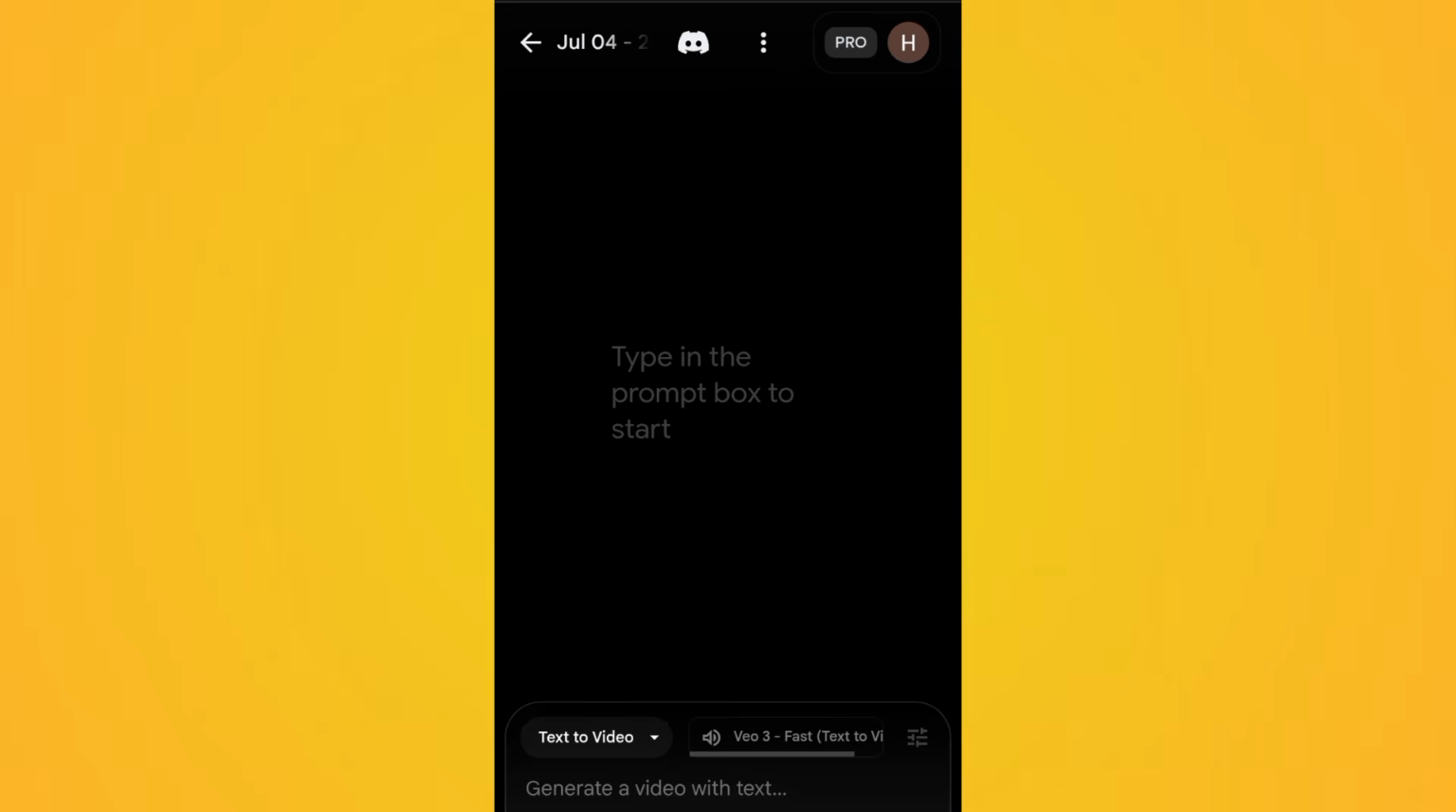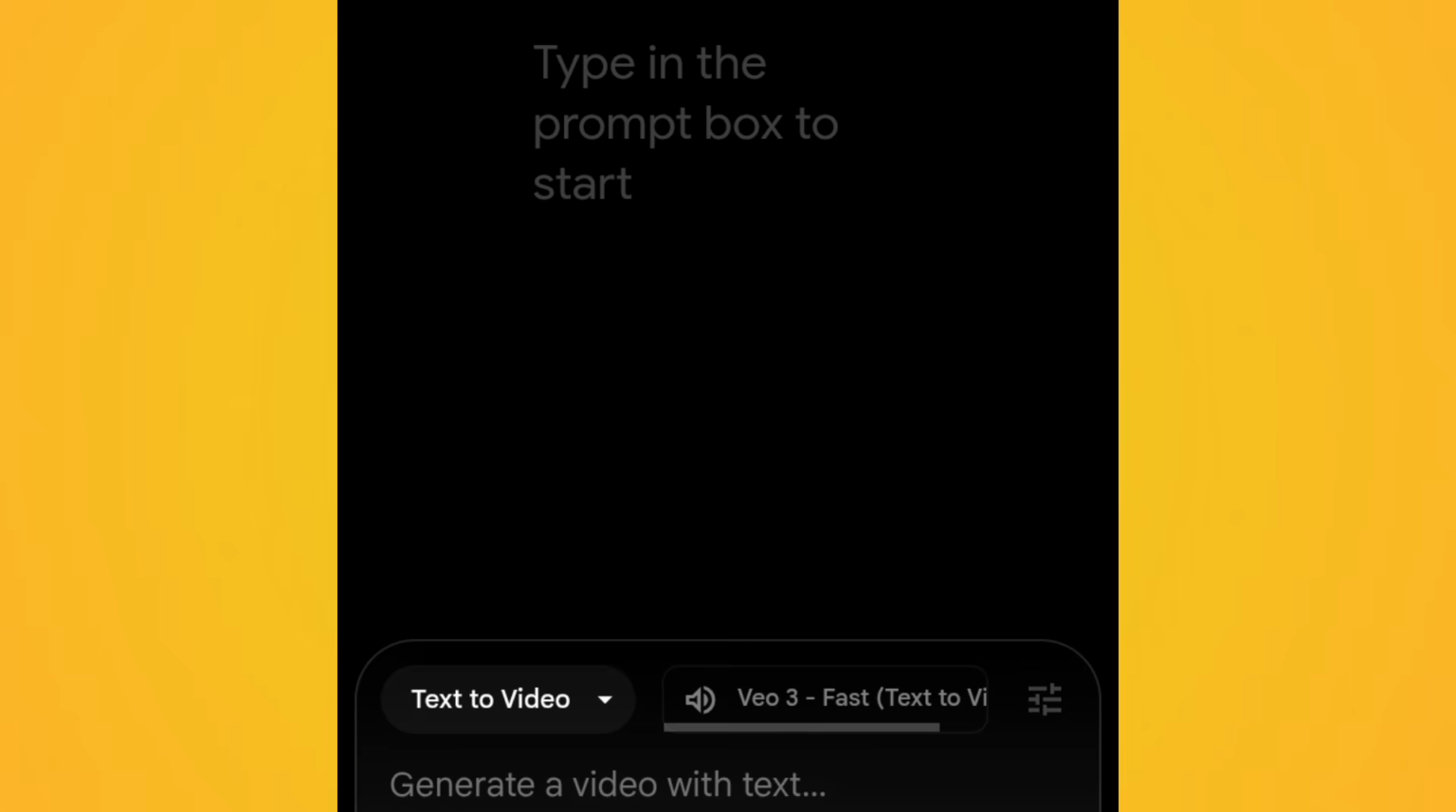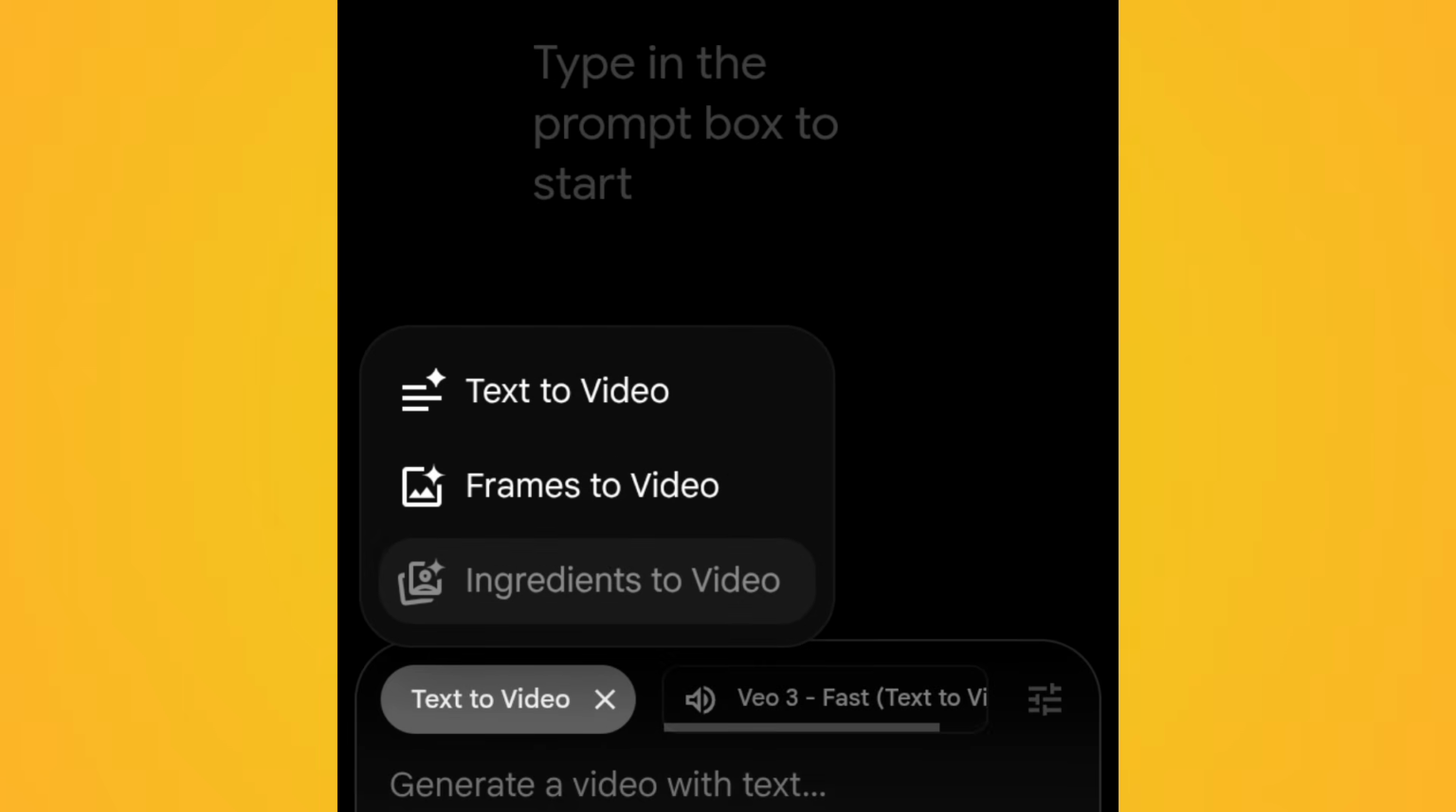Okay, here we are. If you look very well, you are going to see text to video. Now let me walk you around the interface. Go ahead and click it. If you click it, you see text to video, you see frames to video, and you see ingredients to video. Now let me explain very well. Text to video is when you just write your prompt and then get your video generated. It is just text to video.